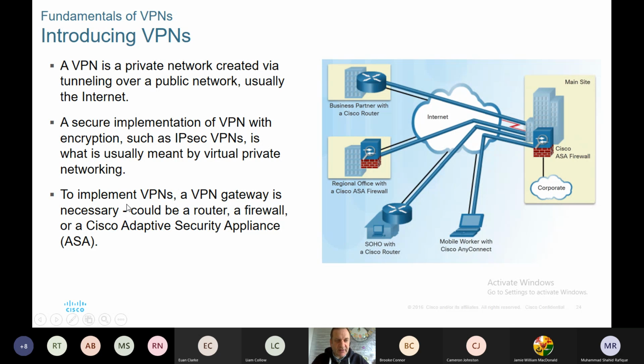To implement a VPN, a gateway is necessary. It could be something like a firewall, a Cisco ASA device, or just a router. A router can do it. But if you're talking about a dedicated device that will do it, you're probably looking at an ASA. If you're thinking about a building, for example, and you wanted to create a VPN from a point to a point, you're probably looking at a dedicated device whose job that is. So an ASA just looks like a router, to be honest, usually one in, one out. But you can use a router, absolutely fine.